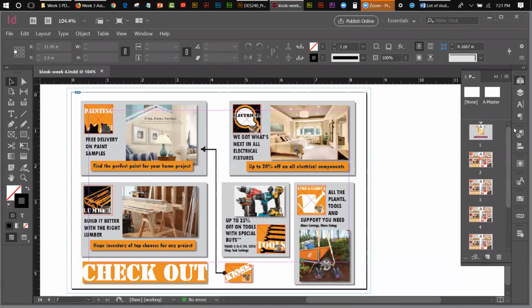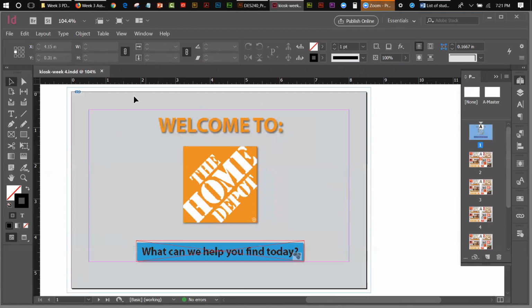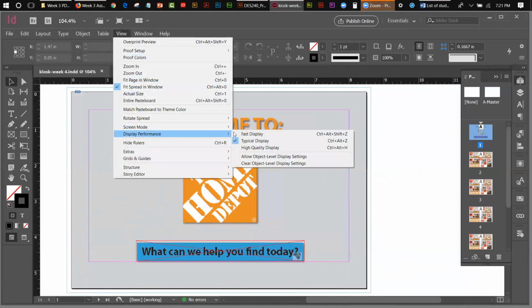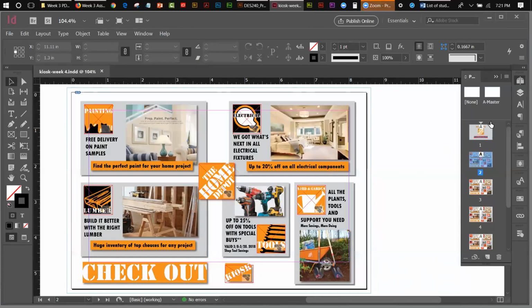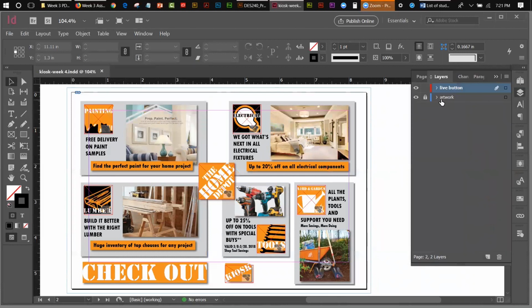And I showed you how to produce these pages and put these pages into InDesign. Let me go to the View menu and go to Display Performance, High Quality. There we go. All right, so there's our high quality display. What I did last night was I showed you how to put these pages in here. I put all these pages in here, and then I showed you how to set up layers.